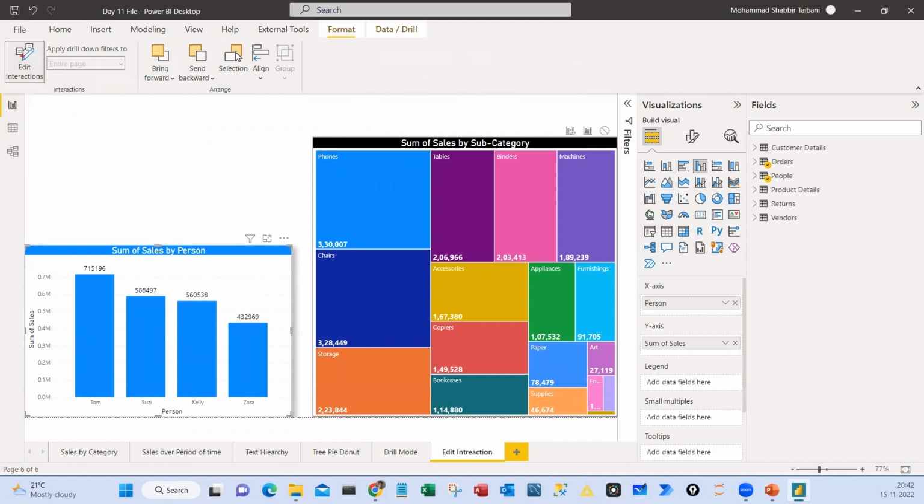Now tell me, what do you see? What is your observation when I click on this edit interaction? I selected format, I selected edit interaction. What do you see on a tree map? Look at this, do you see some changes? You see there are three options on the top. The first one is filter, the center one is highlighted, and the last one is none. We are looking for filter. So I will select the filter option, and I will close the window of edit interaction.